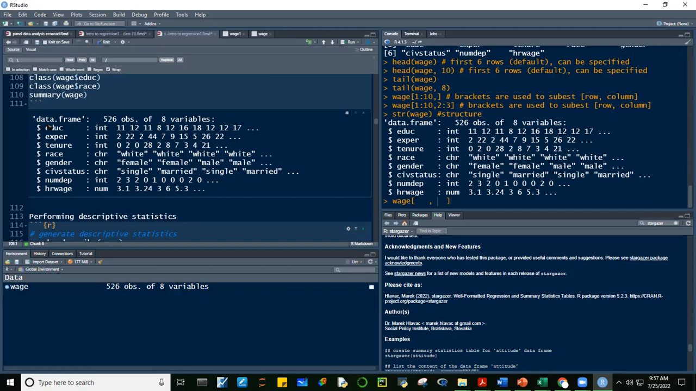And then these are now your variables. So education, integer siya, int. Experience, integer also. Tenure, integer. Si race, character, white, etc. Si gender, character din siya. Si civil status, character. And then si number of dependents, integer din. Si hourly wage is numeric or continuous variable, yung may decimal.